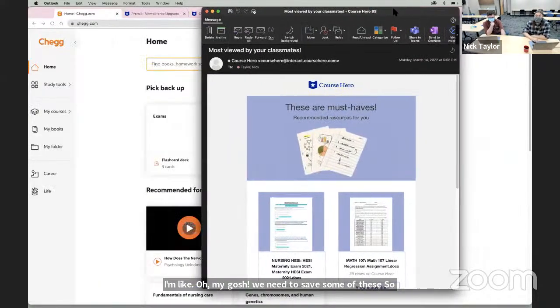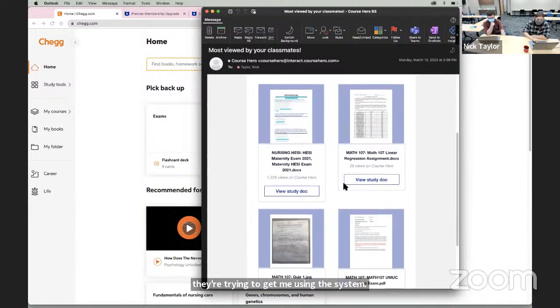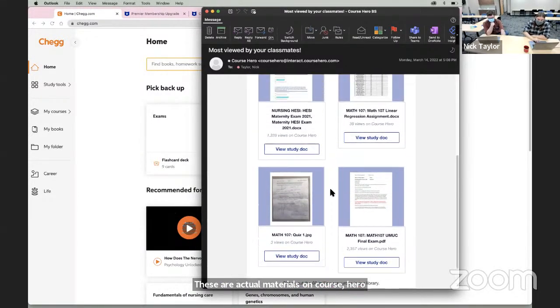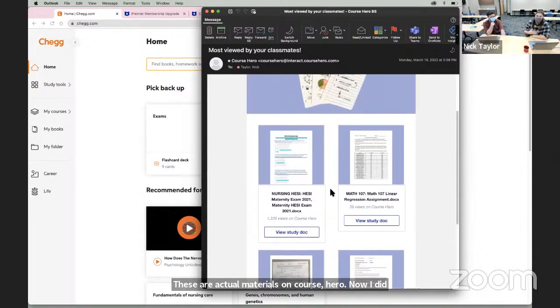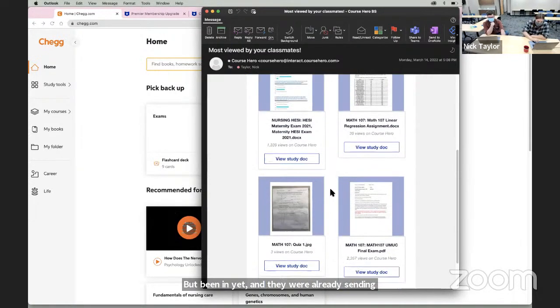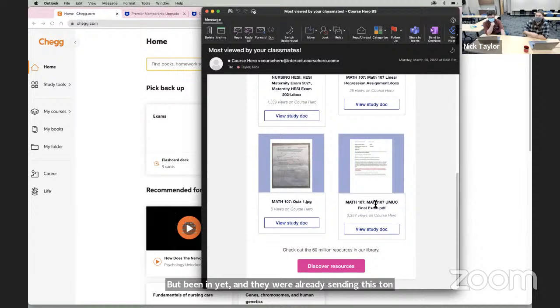Oh, must-haves, what are these? Oh, these are materials. These are actual materials on Course Hero. Now I did click through all of these and they were not materials from any institution that I had aligned with in that profile, but I hadn't been in yet and they were already sending me a ton of stuff. So let's look, oh, we've got a quiz. Oh, we've got a final exam. We have pretty big materials showing up in this fictional student's inbox. If that's not tempting somebody, I don't know what is. That's a trap almost. It is.